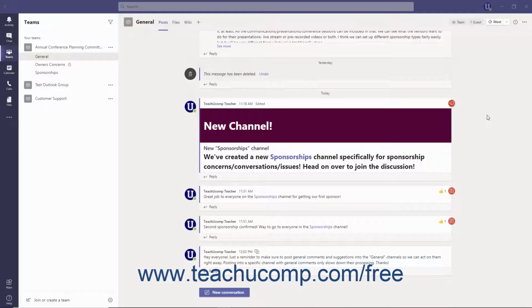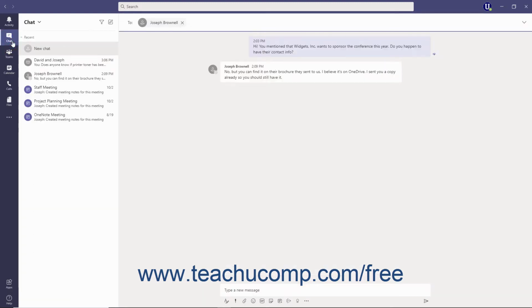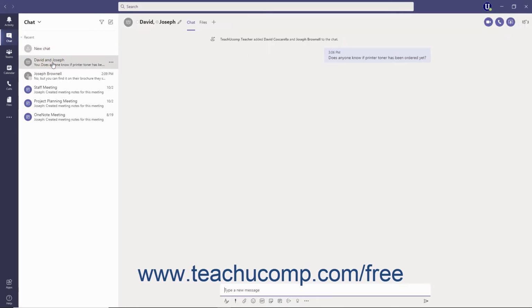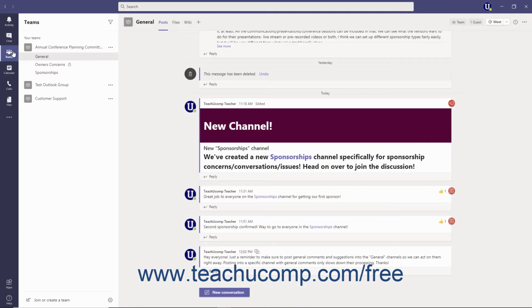As activity occurs in Teams, a red numbered icon appears over the buttons in the app bar where new activity exists you haven't read yet. To read a new chat message, click the chat button in the app bar, then select the chat to view its contents to the right. To read a new channel post, click the Teams button in the app bar, then select the channel to view its contents to the right.